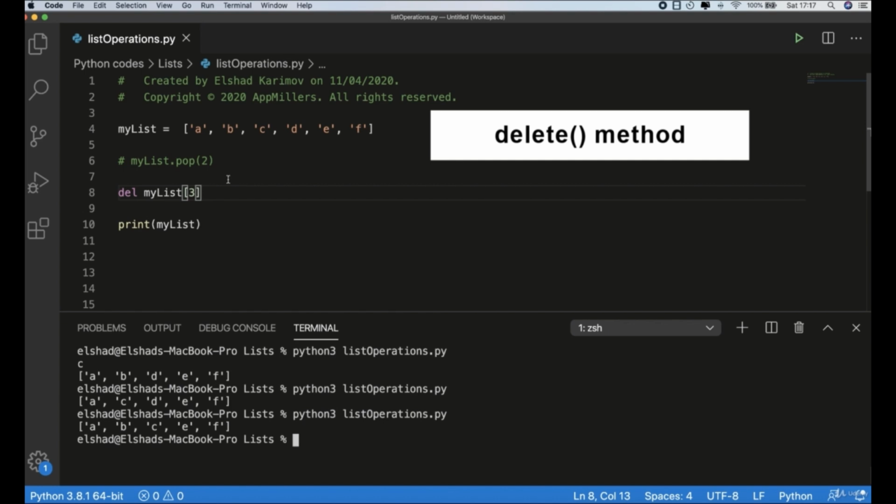By using the delete method, we can delete more than one element using slicing. For example, if you want to delete the first two elements of this list, I can just put here 0 to 2 and run our code. You see that A and B are deleted.